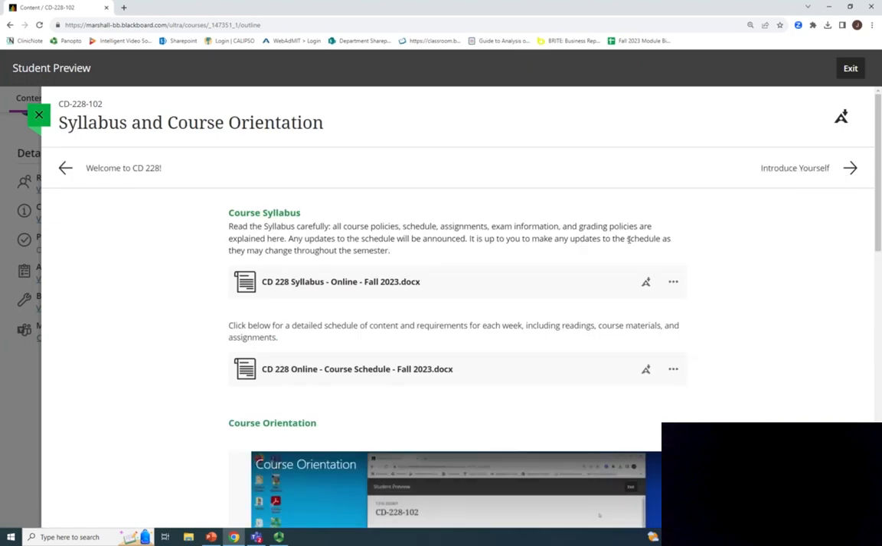And then the next link that they have will take them to this syllabus and course orientation page. And this is where they can download a copy of the syllabus. I also have this course schedule for them that goes through everything that they're responsible for week by week. And so they can use this schedule as a sort of to-do list where they can mark things off as they progress through the course.